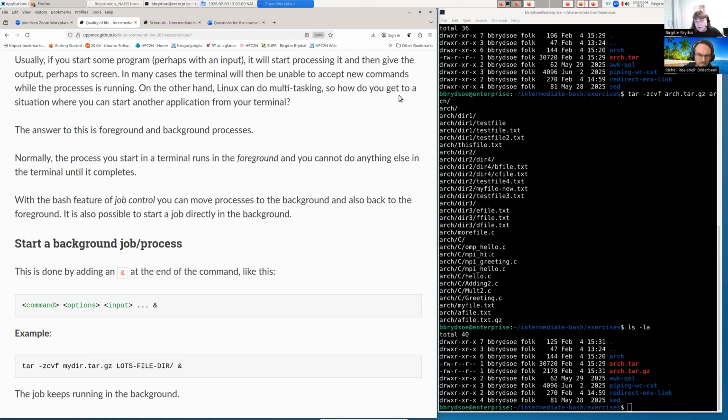Normally, when you run some process, this process runs in the foreground. You cannot do anything else in that terminal until it completes. But there is a bash feature of job control where you can either move processes to the background or back to the foreground. And you can also start a program directly running in the background.